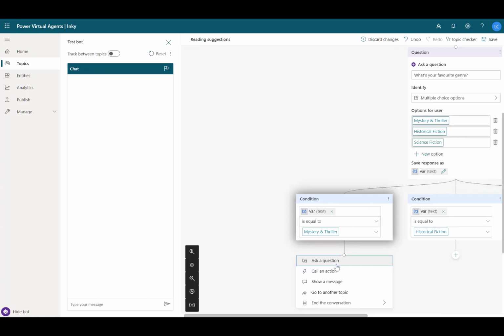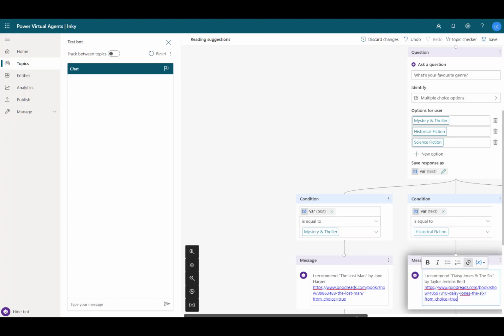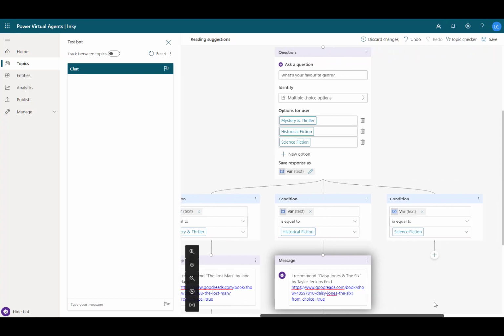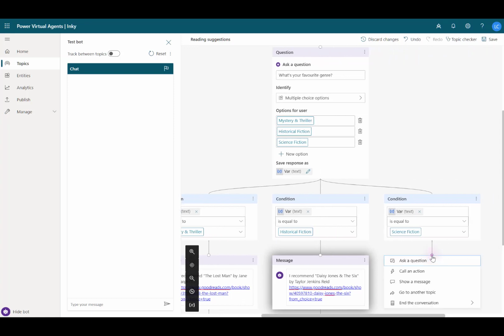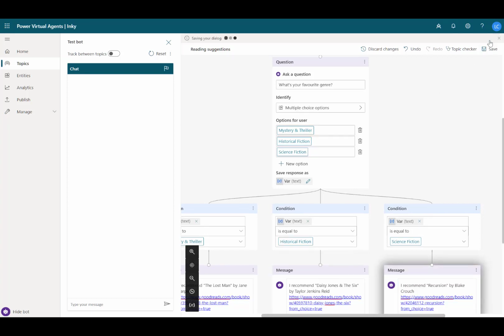And then for each of these options, I've got different things I can do here. I can ask another question, I can redirect to another topic, and so on. For now, I'm going to just keep it nice and simple again. We're just going to show a message, and in each case, the bot is going to pop in a message with a book that they recommend from that genre and a link through to a place where you can find out more about it. And once we're done there, we click save.